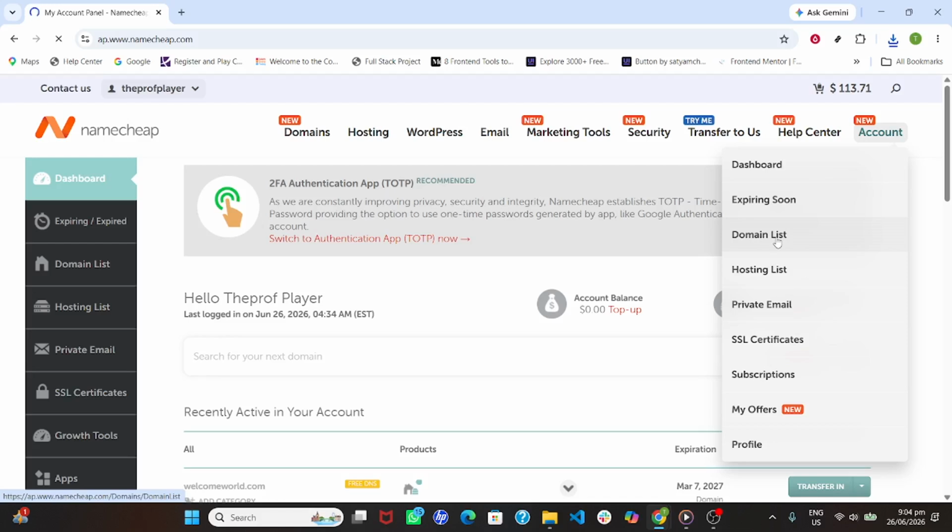After you click Domain List the first time, it might look like nothing happened. Sometimes the menu just expands. So click on Domain List again, the same option. This will actually load your full list of domains. I've seen people get stuck here thinking it didn't work, so just give it that second click. Now you should see all your domains on screen.